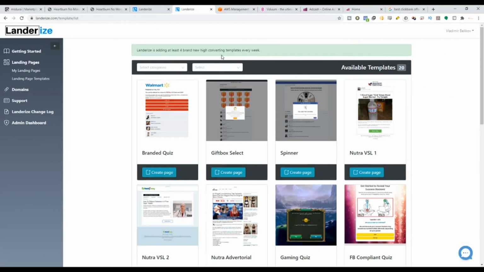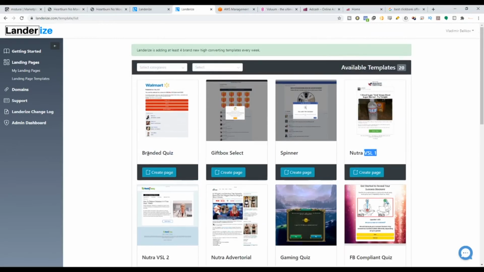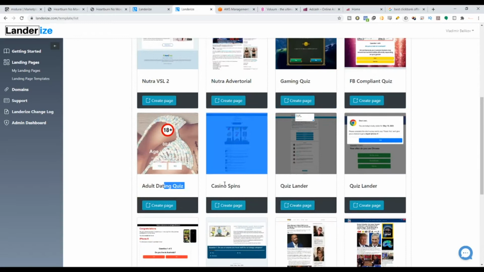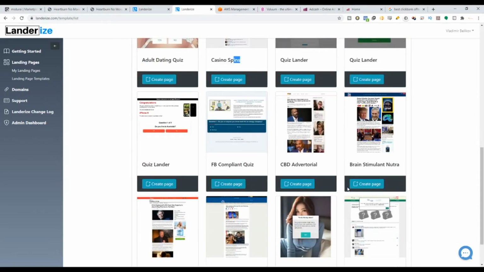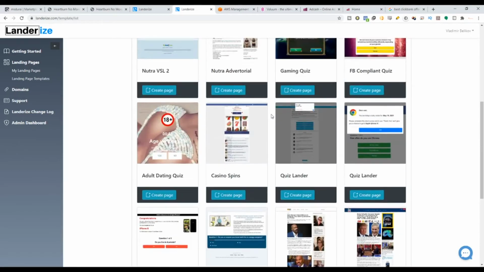And when they say high converting templates, most of these templates are actually tested by Colin Dice and his team as well. They spend a lot of money. I know this for a fact because I'm also a part of their team. And every one of these landing pages is catered for a different purpose. This is for sweepstakes, spinners, Nutra, gaming, FB, adult, casino, quiz, CBD, brain stimulator, dating, ED, CC, scratch box quiz, and all these kinds of stuff, guys.